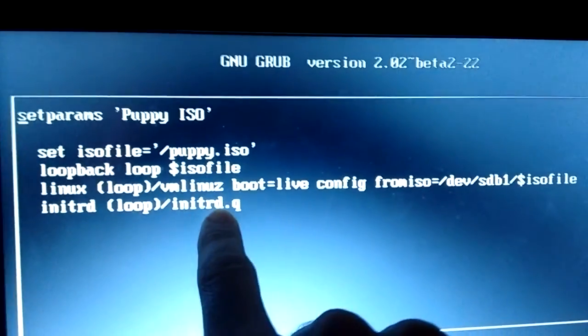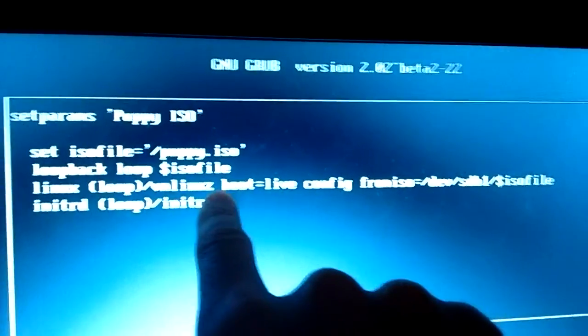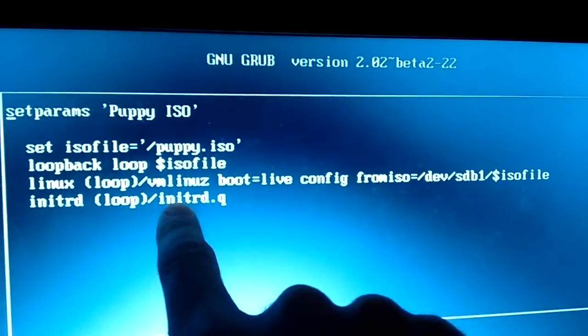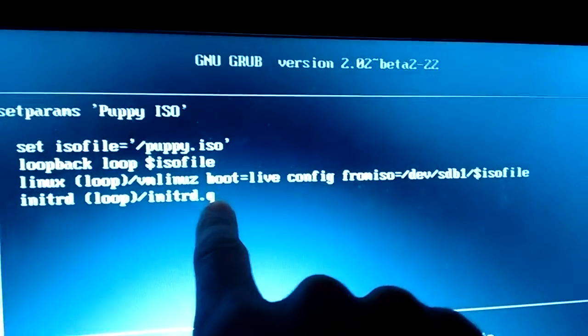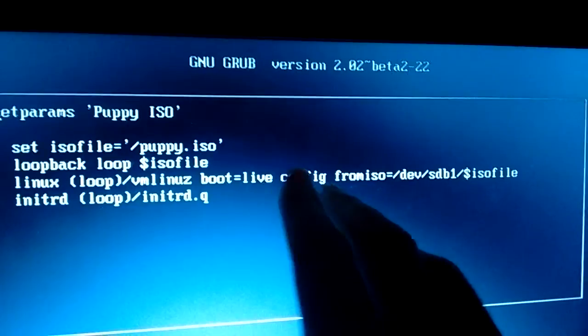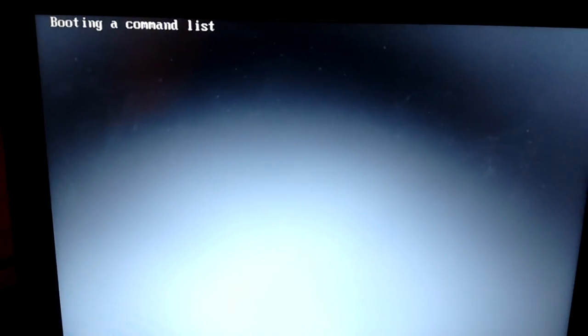And the initial RAM disk here, I think on Debian, well, both of these, this was the kernel had a 1 at the end, and this had a 1 at the end. This is here, it's an initial RAM disk dot Q. Other than that, I left everything else the same. So I'll hit, I think, F10 to boot. And now it's booting from the command list.